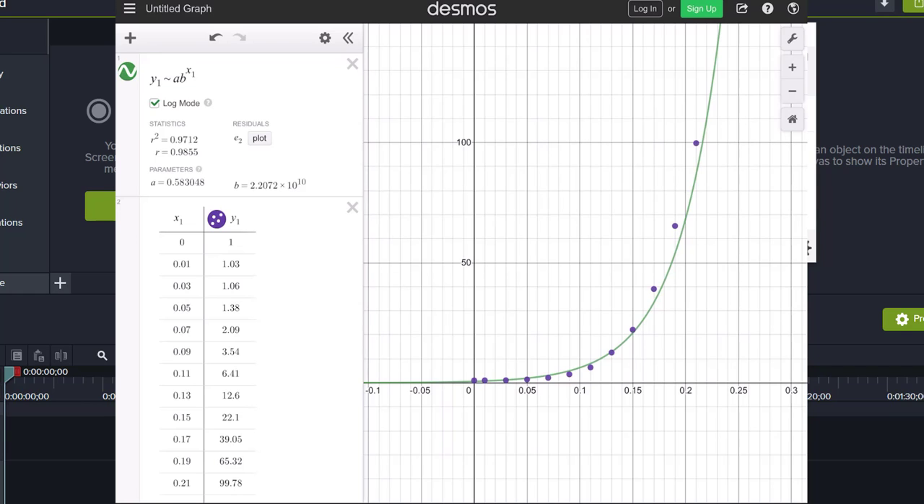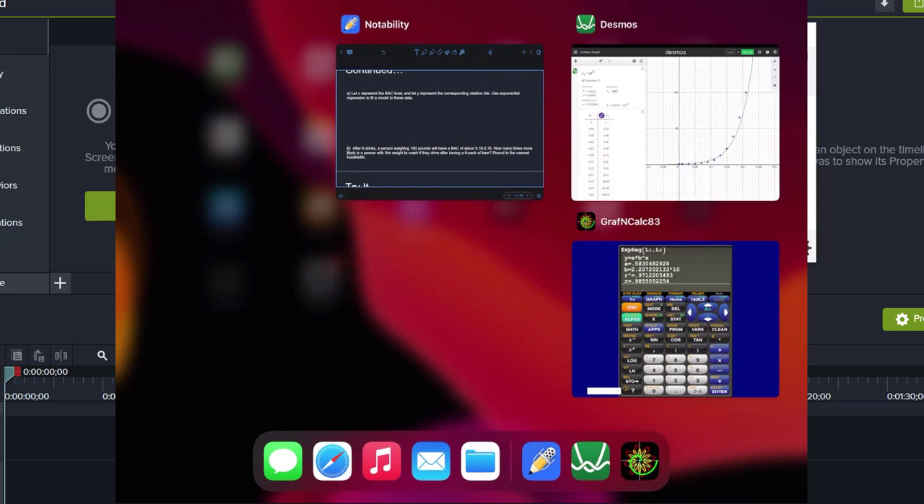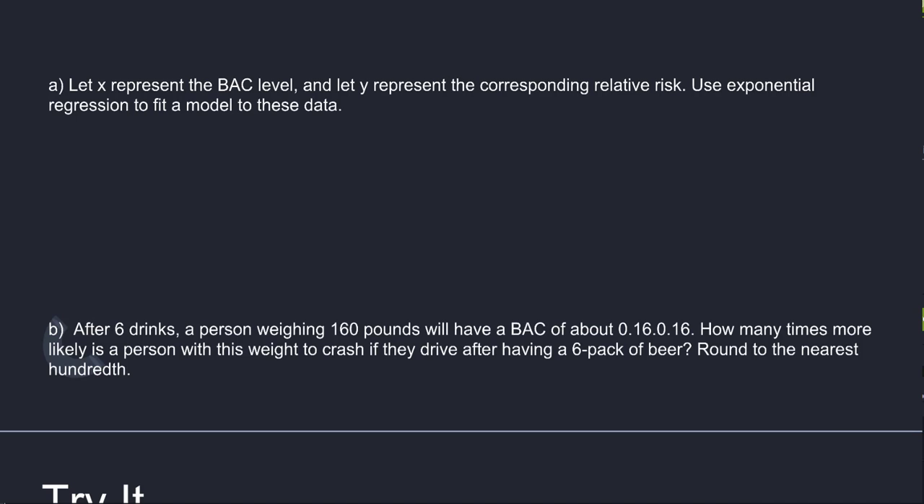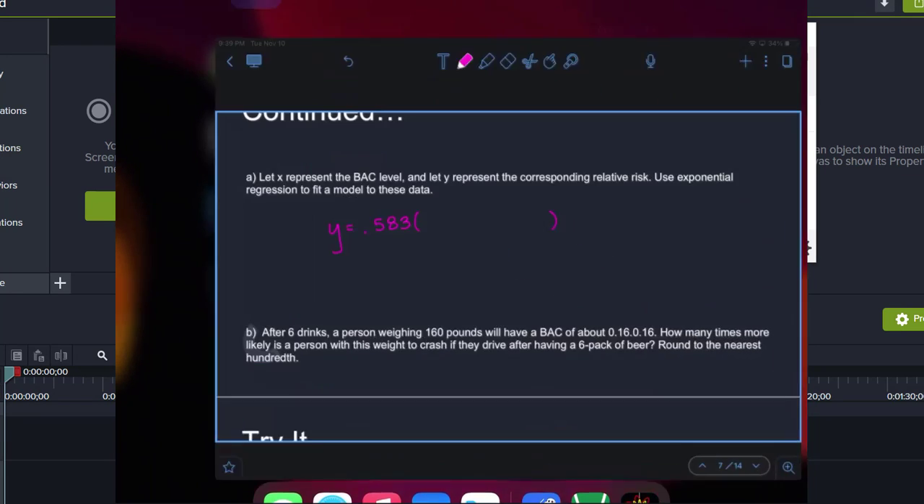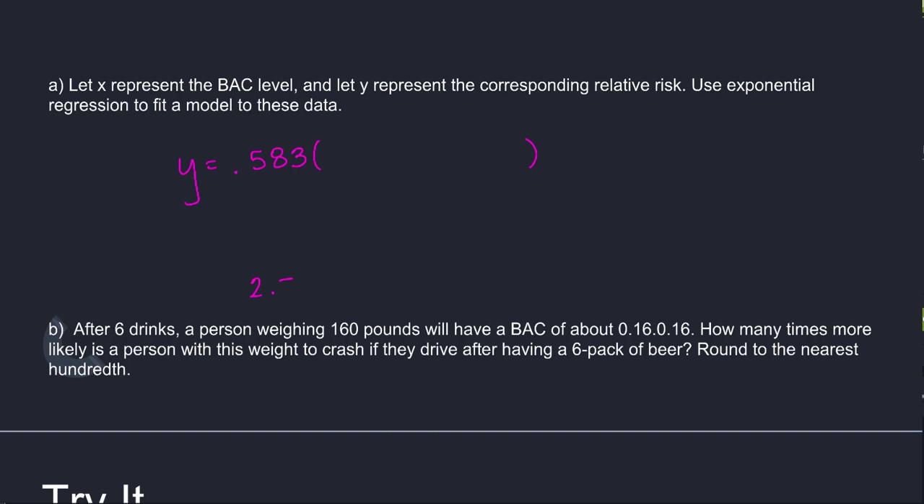Okay, so 0.583. I'm going to write that down. Y equals 0.583. It doesn't say how to round, so I'm just going to leave it 0.583 times B. Now B is a little bit crazy because it is 2.207202133 E to the 10th. So that means, I'm just going to write down here 2.7.